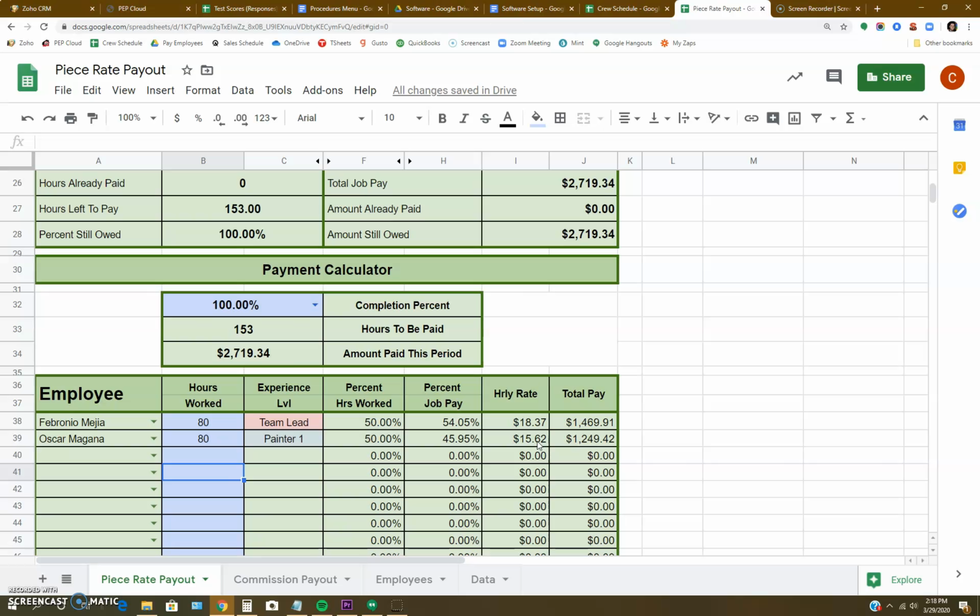We believe that this piece rate pay system incentivizes people to work efficiently, manage the job site, and really take ownership over the job site. This is why we don't pay on a strictly per hour basis.